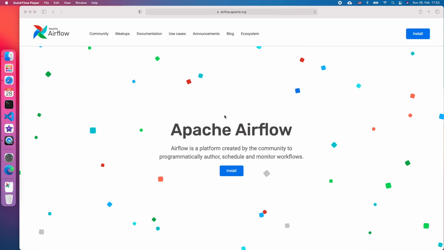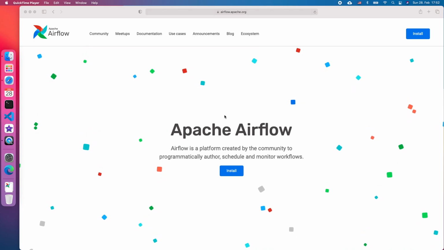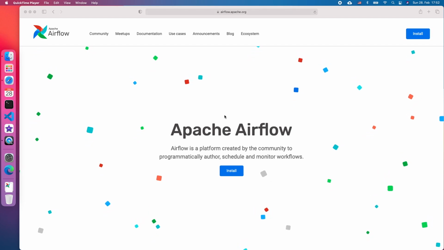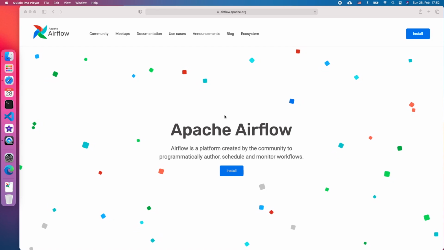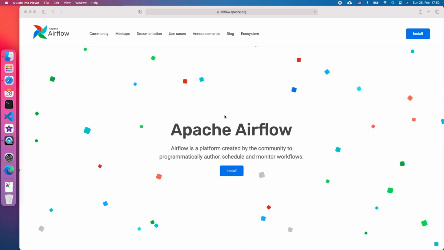Today we are going to learn how to install Apache Airflow using Docker. So what is Docker? Docker is a platform that uses OS-level virtualization to deliver software in a package which is isolated from its environment.